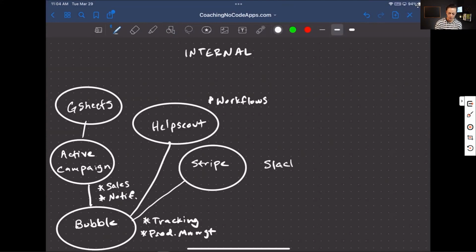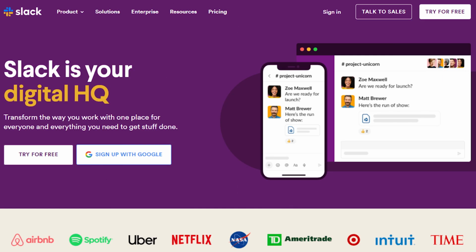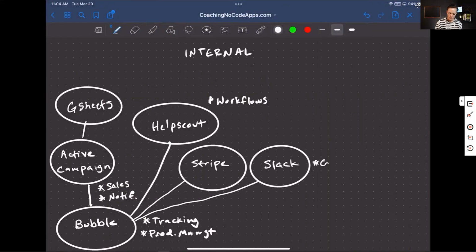We also have Slack. Now, if you haven't used Slack before, then you're probably... well, that's not right. You're probably familiar with Slack. Slack is what we use for our internal team communication. So I'm just going to put comms here, but we also have notifications and reminders come through.